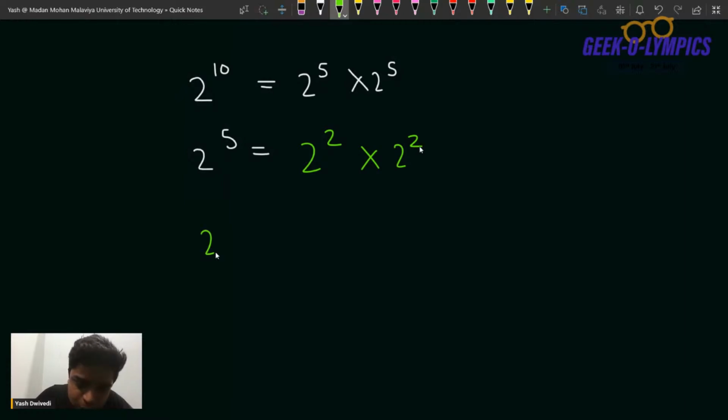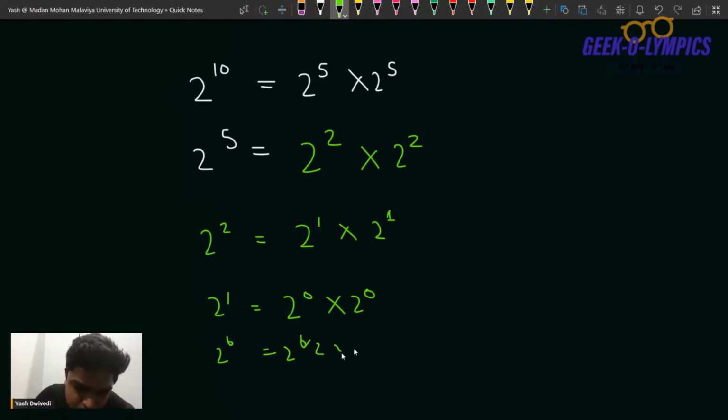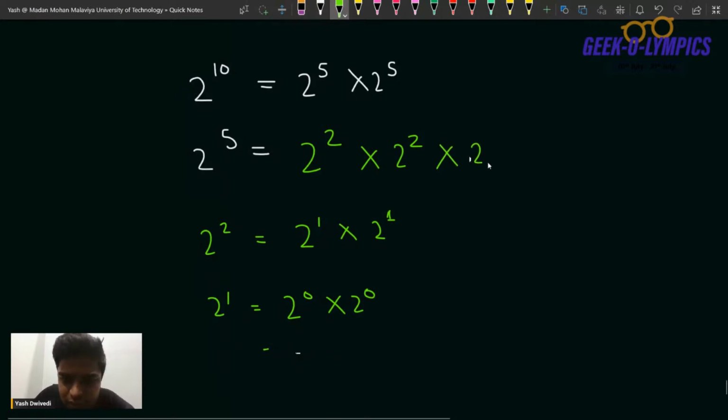And 2 to the power 2 is nothing but 2 to the power 1 into 2 to the power 1. And 2 to the power 1 is 2 to the power 0 into 2 to the power 0, because 2 to the power b is 2 to the power b by 2 into 2 to the power b by 2, and if the value is odd, then you multiply again. So just a second, here also you need to multiply again, and here you will multiply it with 2. Is that clear, guys?